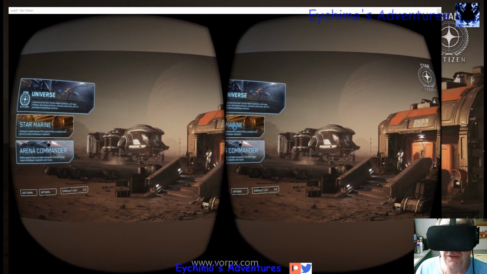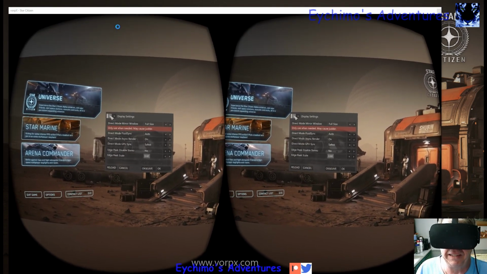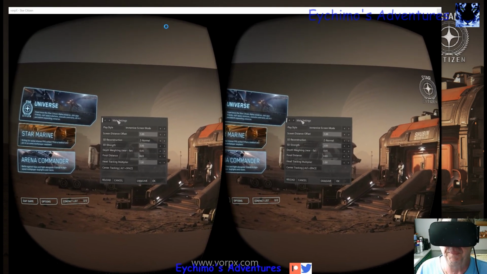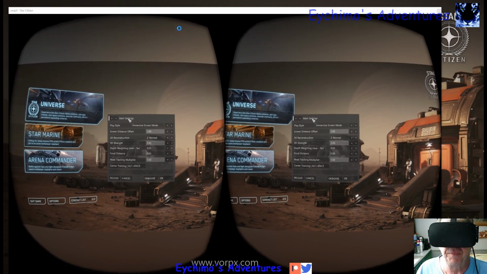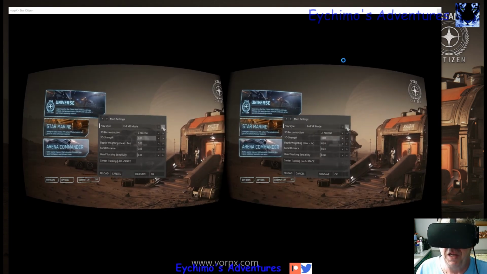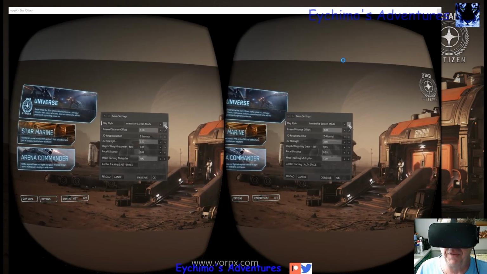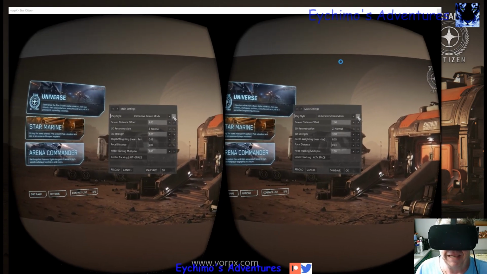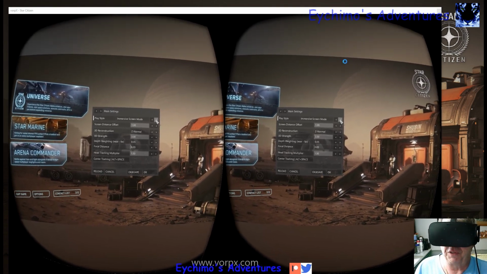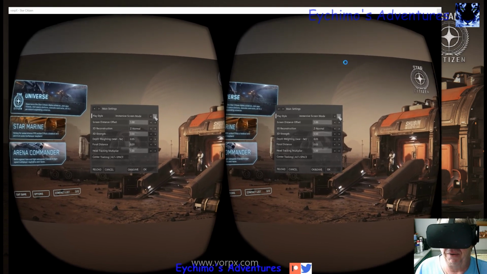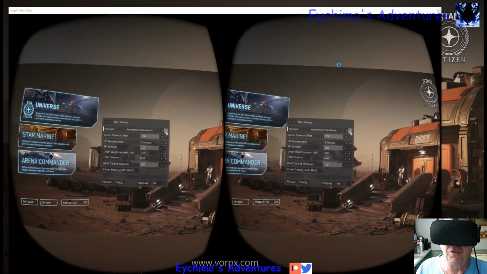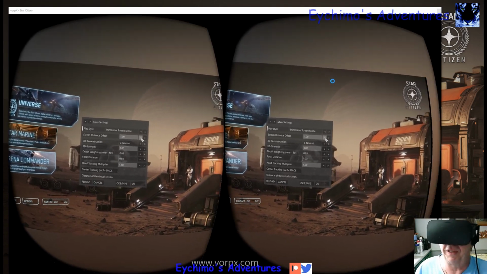Now, to bring up your menu in vorpX, you hit the delete key, which is the standard key. And we're going to go to the first page, which is main settings. There are 3 different play styles. You can play it in cinema mode, you can play it in full VR, and you can play it in immersive screen mode. I play it in immersive screen. I find it works best for me. Now, you'll set it up how you like it, so it's up to you which mode you use.